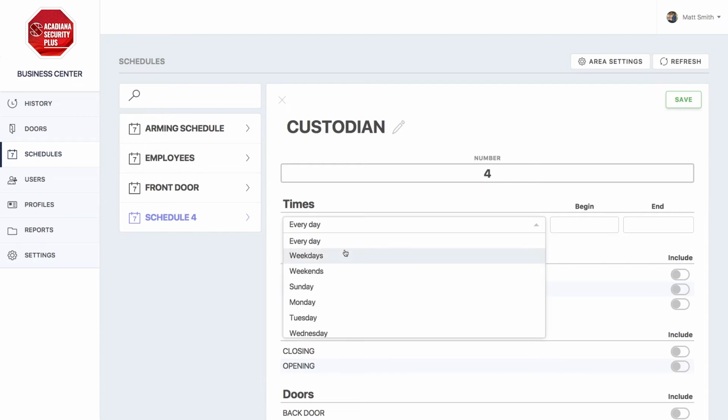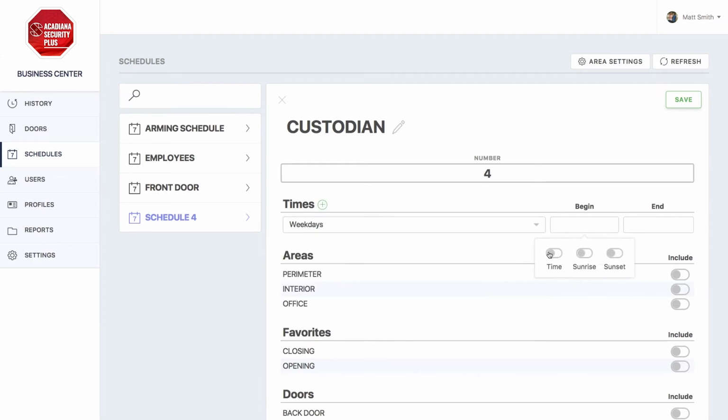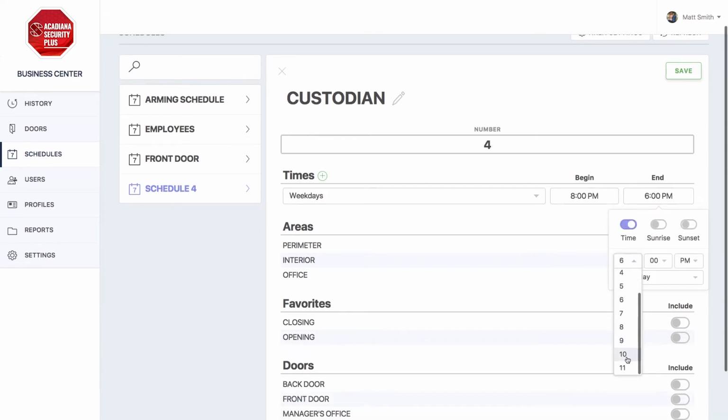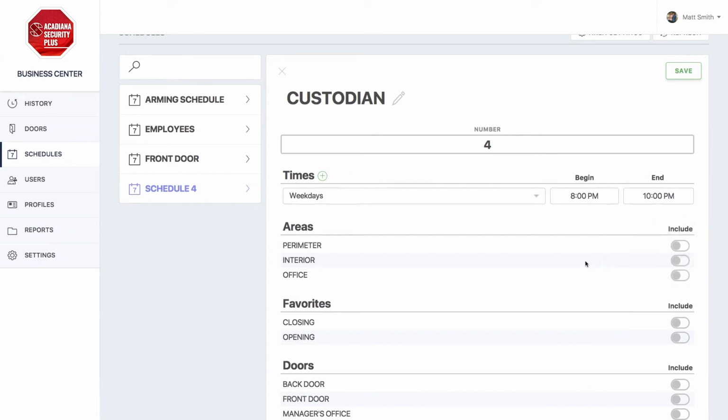Let's give them access on weekdays from 8 p.m. to 10 p.m. Great, we don't have to configure anything else. We'll take care of the rest on the Profiles section. Hit Save.